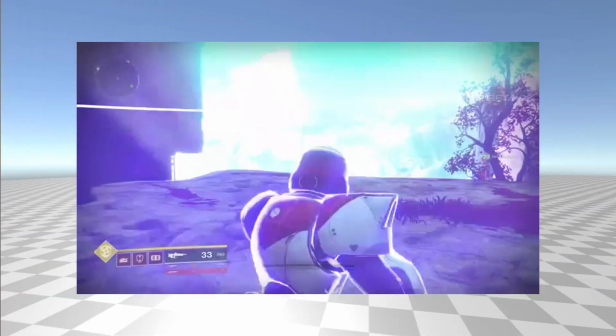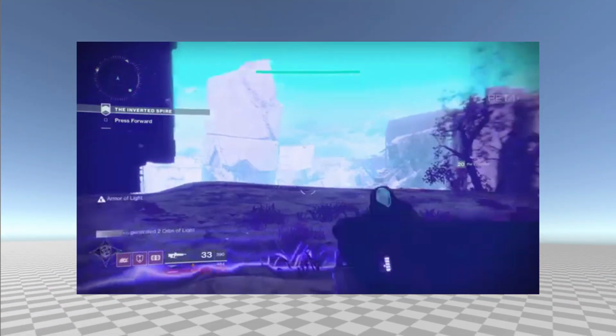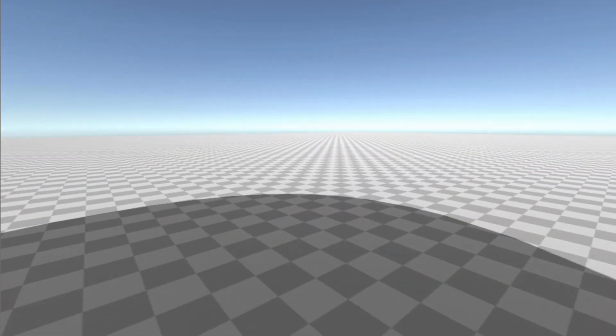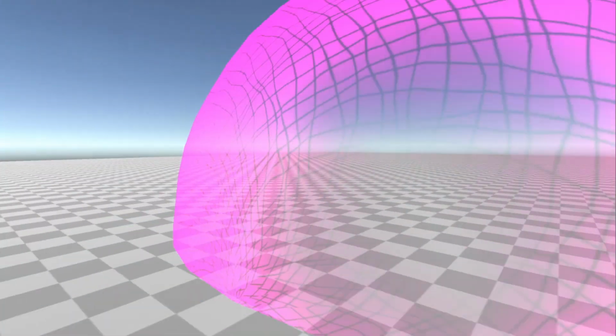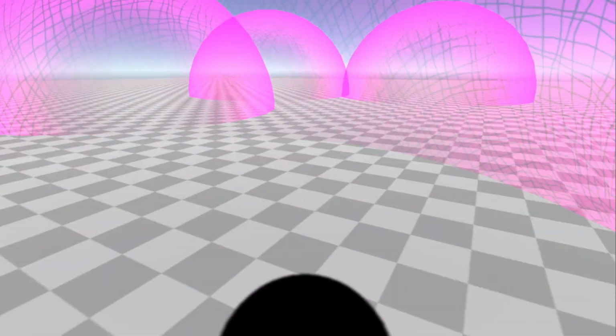Today we will be recreating the Ward of Dawn ultimate ability used by Titans in the game Destiny. After you're done following this tutorial, you can improve how it looks. This tutorial will go into coding and setup only, not shaders and such.